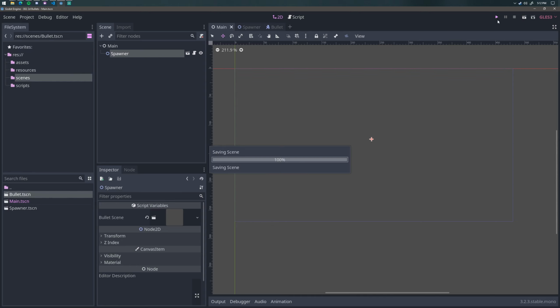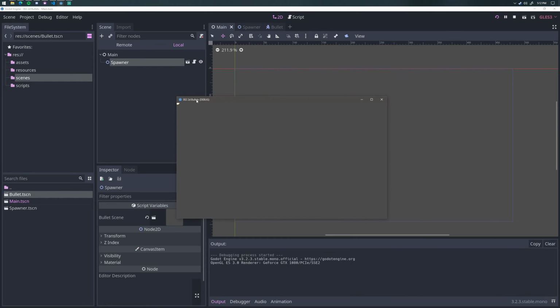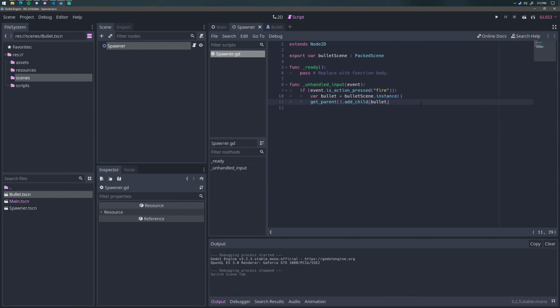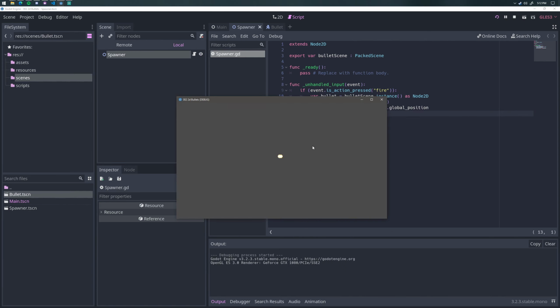So if we run this and I press the left click, we see that the bullet appears in the top left. That's because we're not doing any positioning. So let's go back to our spawner script, and we'll say bullet.global_position is equal to, let me add Node2D here so I can get the IntelliSense, global_position is equal to self.global_position. Okay, so now if I run the game, I'm going to see that the bullets get spawned in the middle.